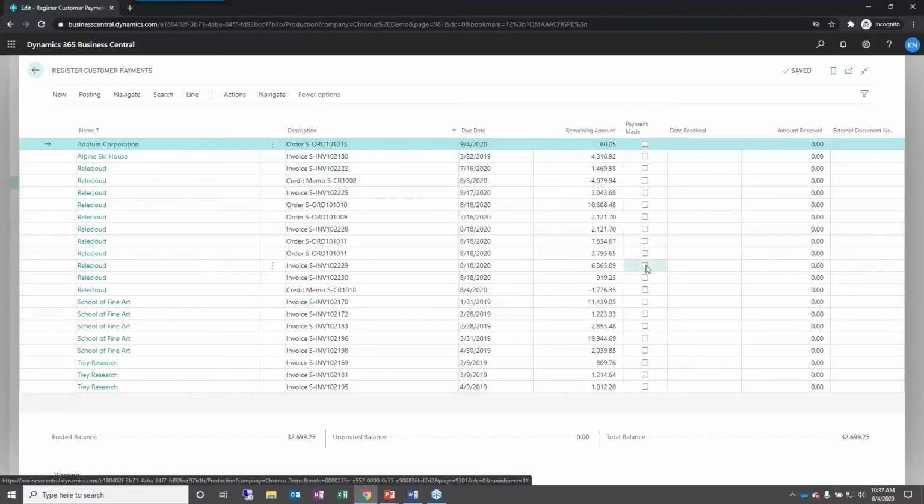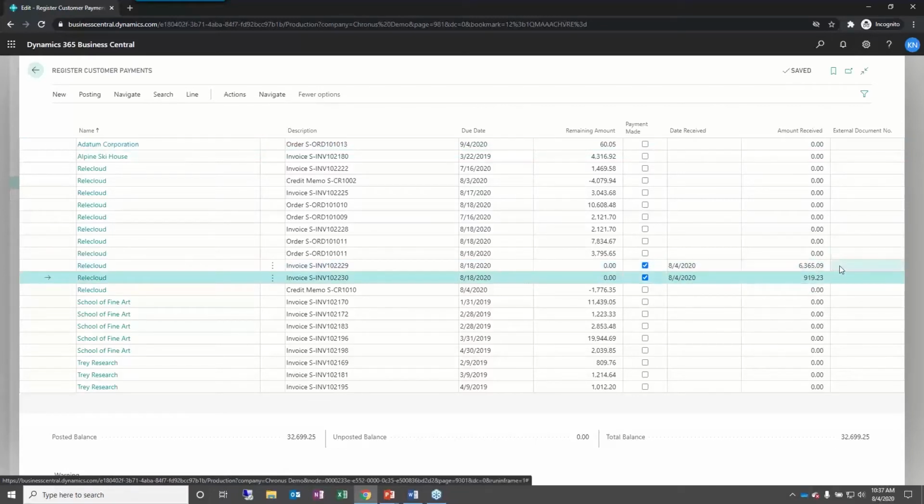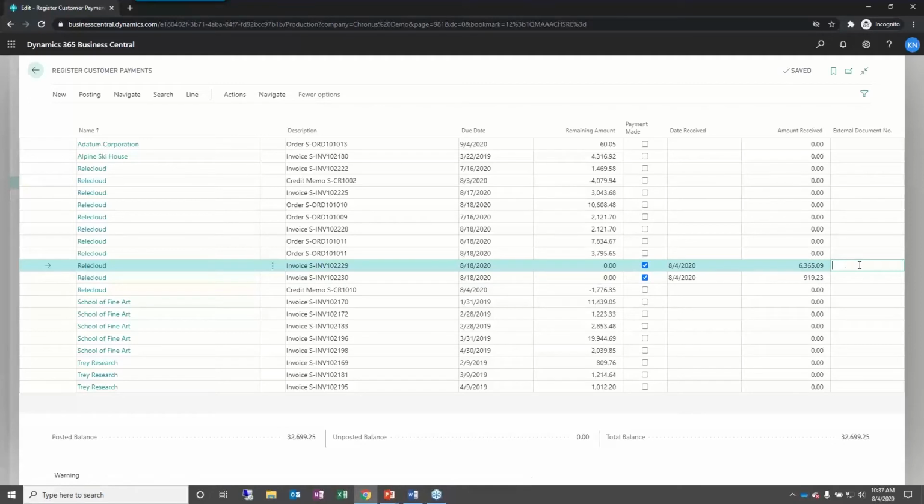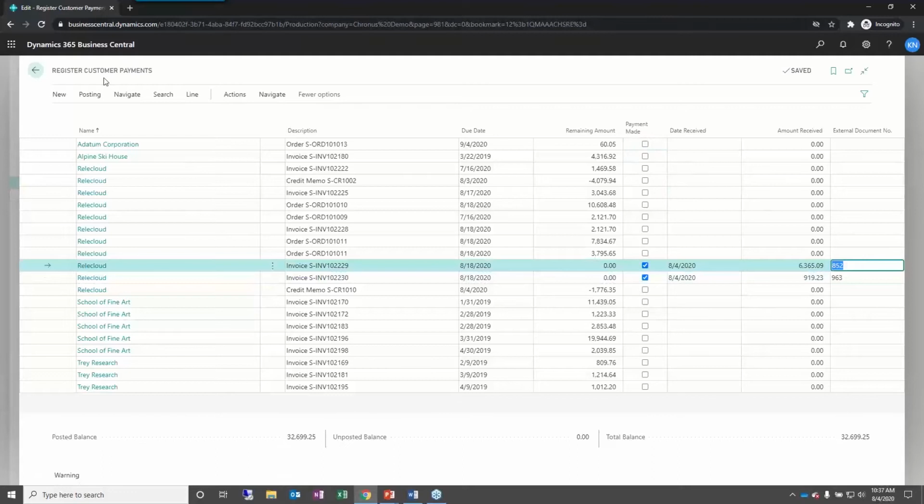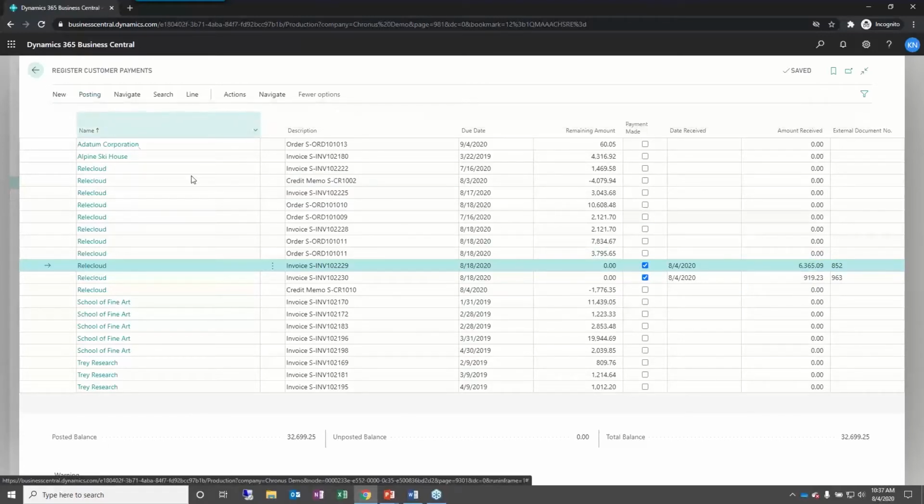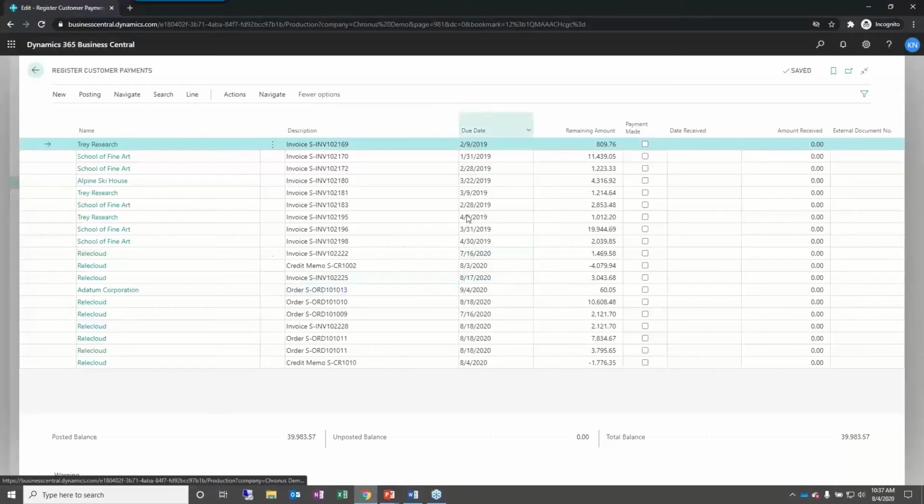So you see these, all you do for this is you literally click, and that's it. Now you can put in the check number if it's a check number. And that's all you do. And it gives you the totals here of what's being paid and the remaining amount. Of course, if you short pay, you can change this amount as well, and it'll leave the remaining balance open. So we can post this. And those two items came off the list.